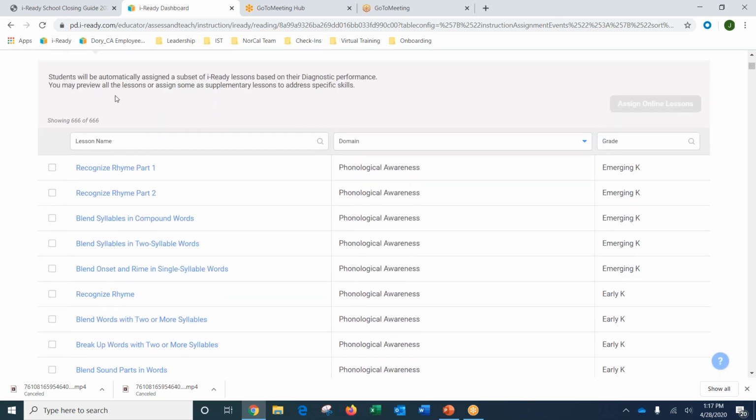So here you can see all 660 lessons that we have available in reading from emerging K to late 8. Now, putting it into context, I am a 4th grade teacher. So I'm thinking about using these lessons for teaching new concepts to my class.